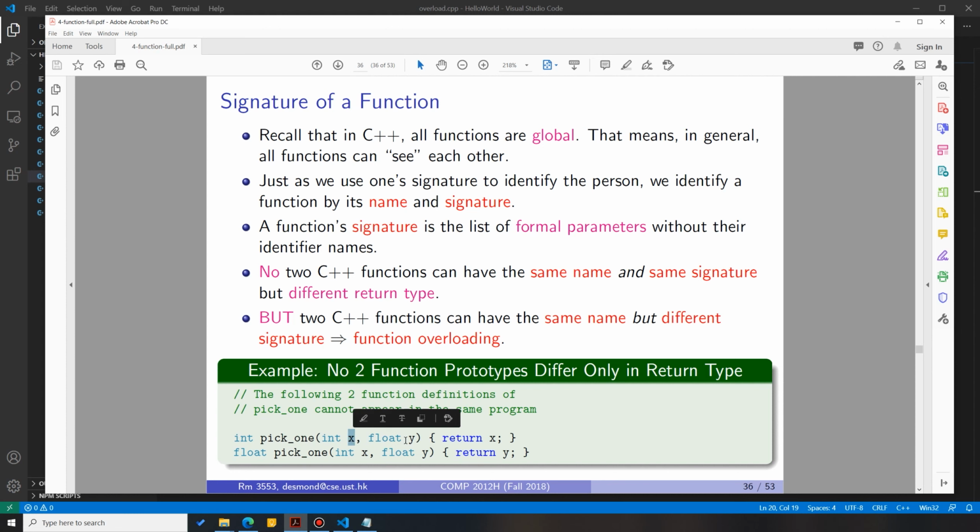Not this one, not this one, not this one, and not this one. Only these two data types, integer and float. And this is the signature of the pick1 function. In C++, we can have two functions of the same name. However, they must differ in the signature.